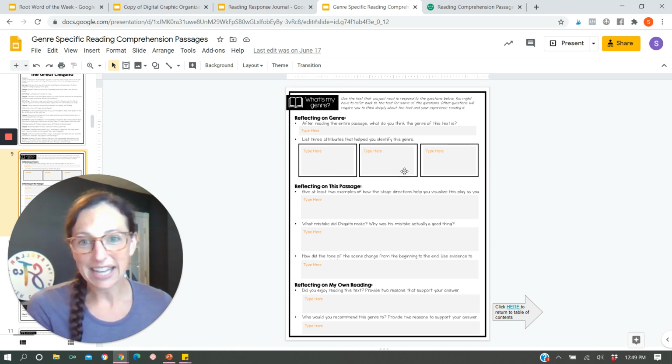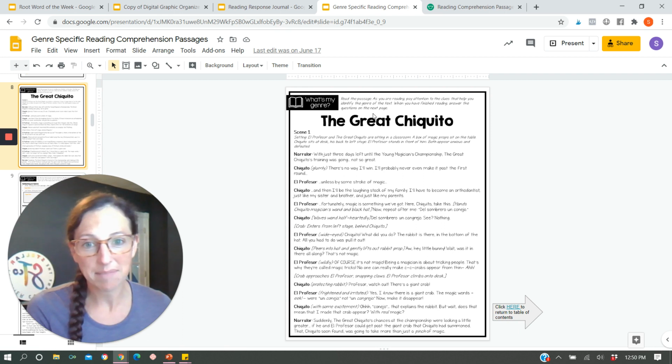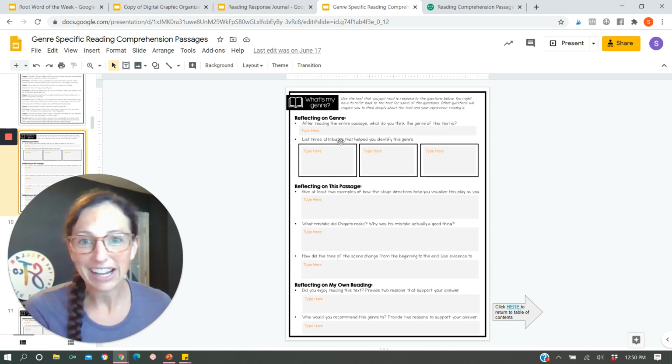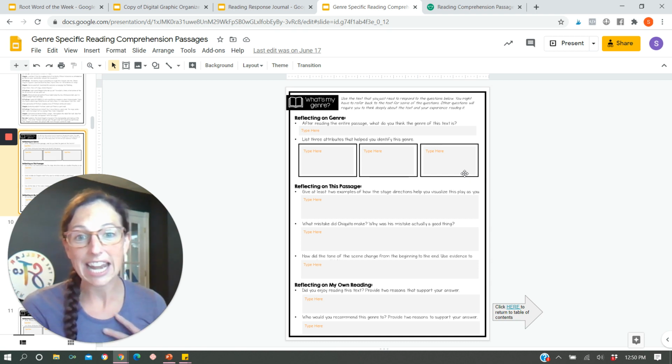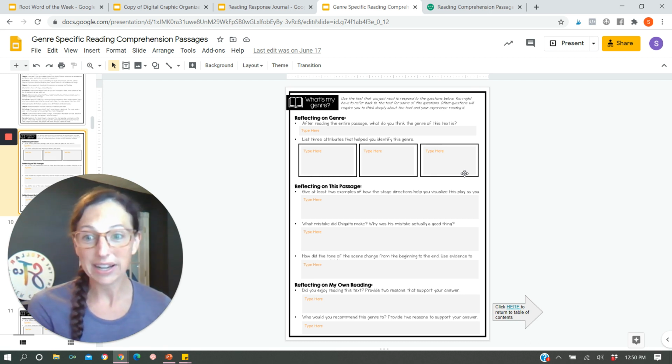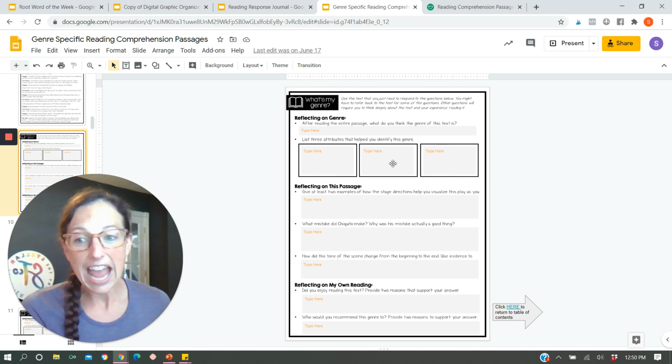Every passage has a reflecting on the genre section where they read it, and then, based off of what they've read, they should be able to figure out what the genre is. Okay, come on, click over here. There we go. After they read it, what's the genre? Then they have to figure out what 3 attributes were included in the text that help them identify the genre. I am such a huge fan of teaching genre and helping students identify and understand the attributes, because that's going to help them figure out what type of text they like to read individually. Once they've read these passages, they can figure out what the genre is.